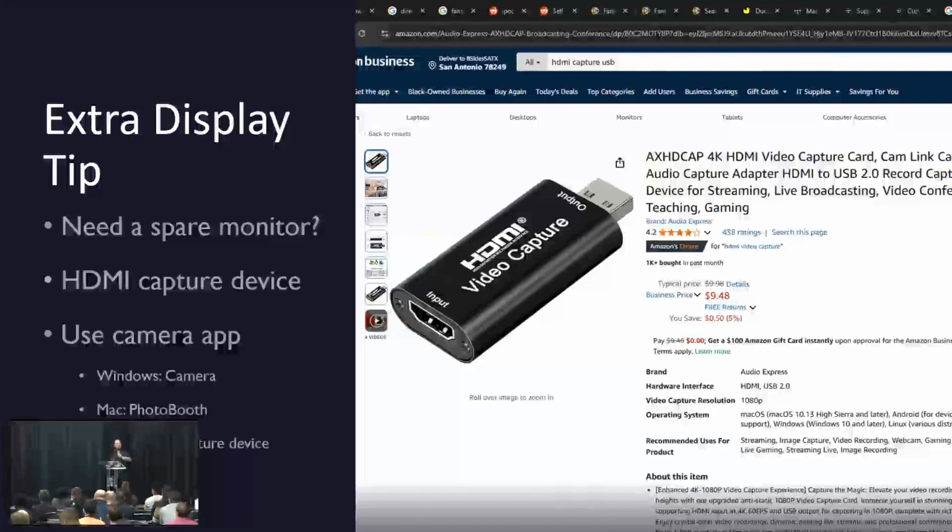If you only have one display or are in a constrained environment, consider picking up one of these little inexpensive HDMI capture devices that you can get off of big box stores online and plug it into your laptop, desktop, whatever, and then launch the camera or Photo Booth app or whatever, or even OBS. If you know what OBS is, the Open Broadcaster Software, you can, yes?